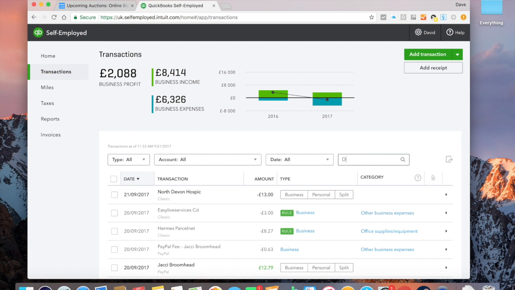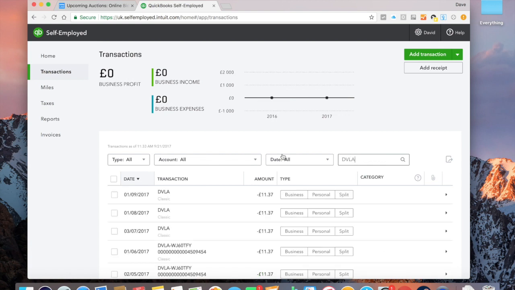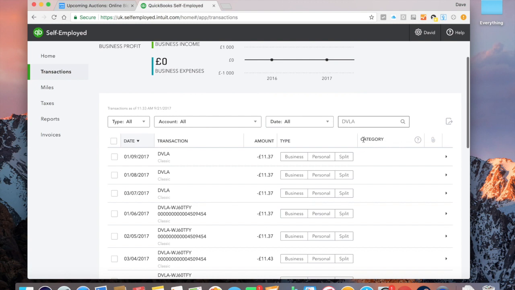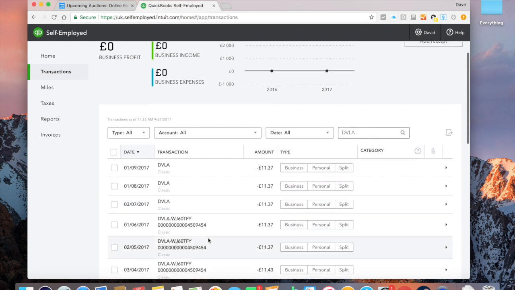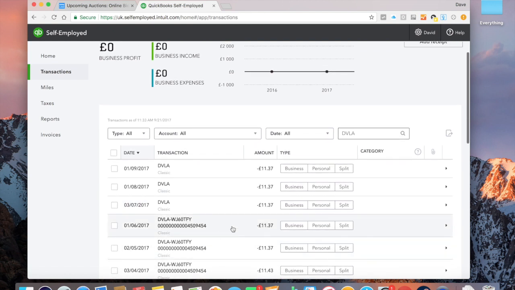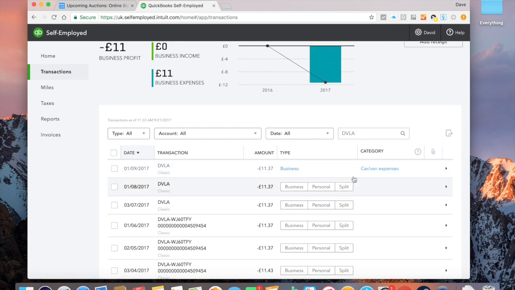Now car, DVLA. Let's bring that one up. Let's do this one. Pull up my registration plate. Lovely. Now I'm not entirely sure what to do with this one. For the time being, so I click that, it's already worked out it's going to be a car and van expense.